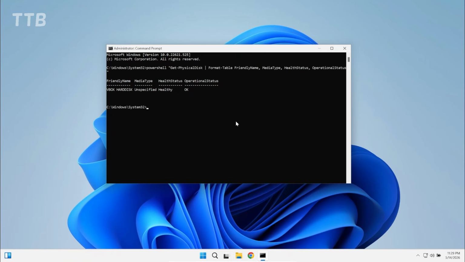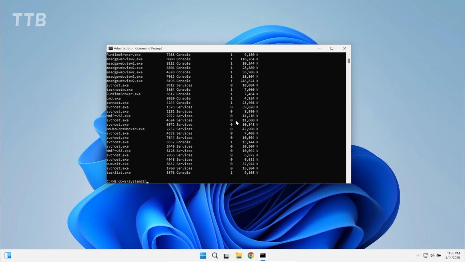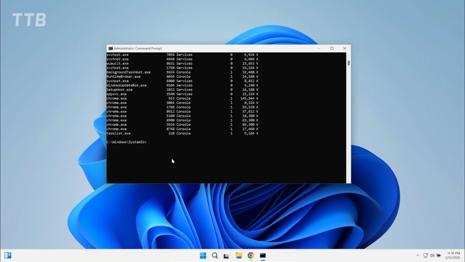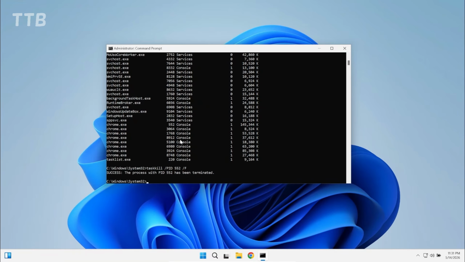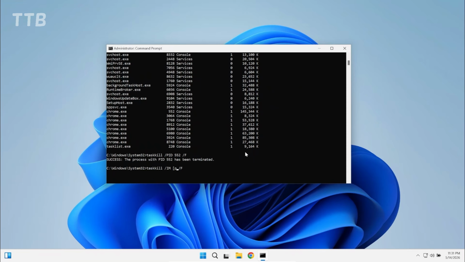If your PC is dragging, type tasklist to generate a list of every running process and its PID, process ID. To force an unresponsive app to close, type taskkill /pid, the PID number, /f. You can also kill a process by name by typing taskkill /im, process name.